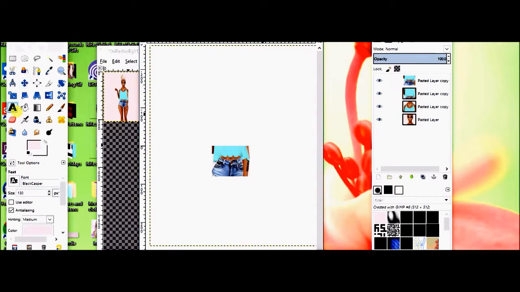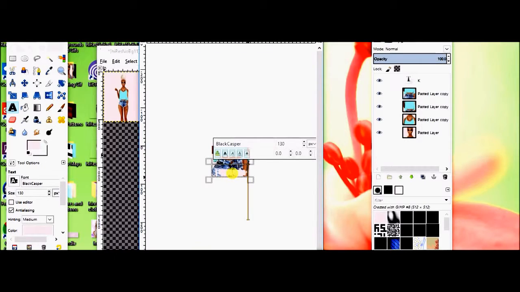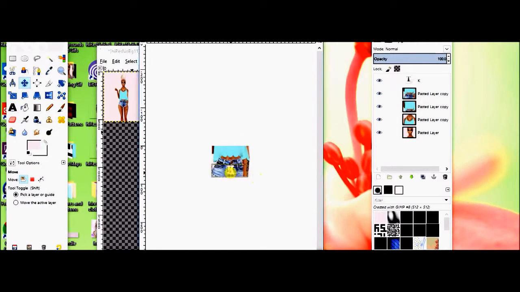And some people like to add their own little name to it for their brand or whatever. And I do too. Everybody's different. It's up to you. Oh, it's a little too small, but I'm just going to put a K for right now so I don't have to go and change all the font and stuff. And I'm just going to put the K right here.